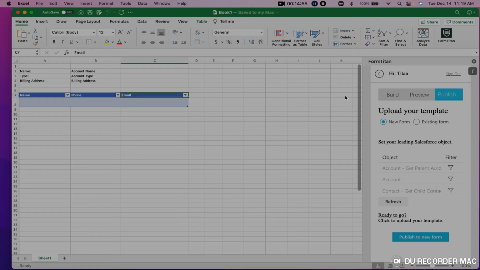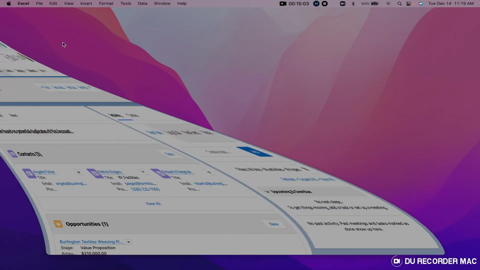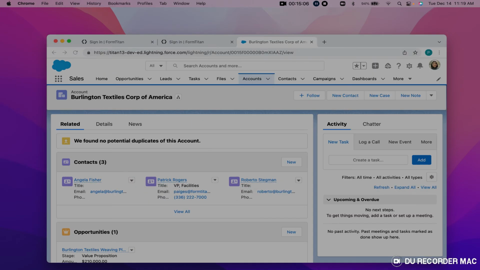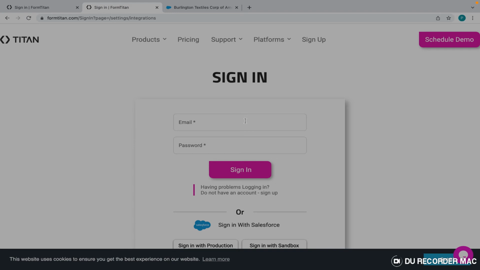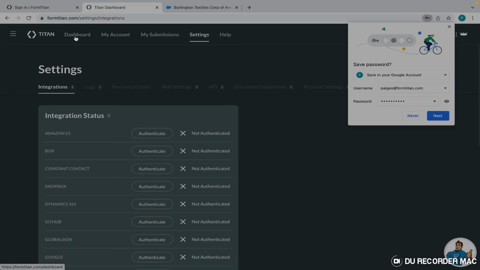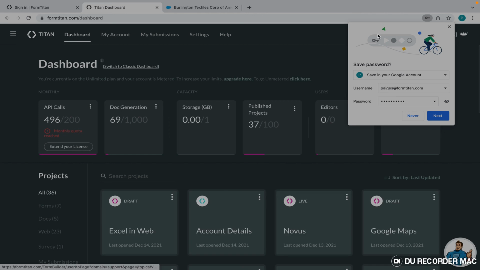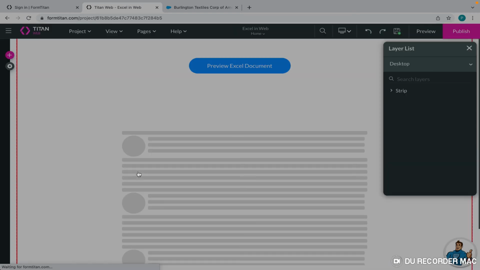You could publish it to a form, but that's not what we're doing today. So I just saved my document, and then we can open up our project in Titan Web. Okay, here is the project that we're working on.